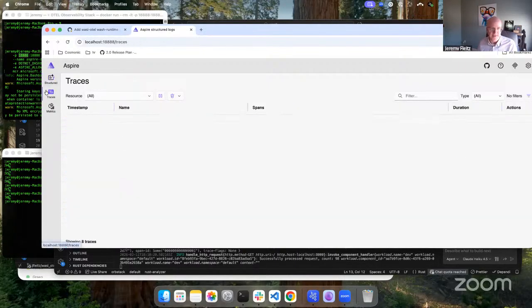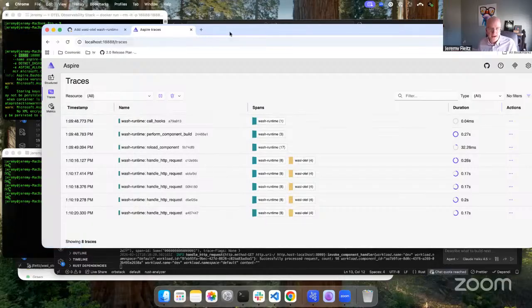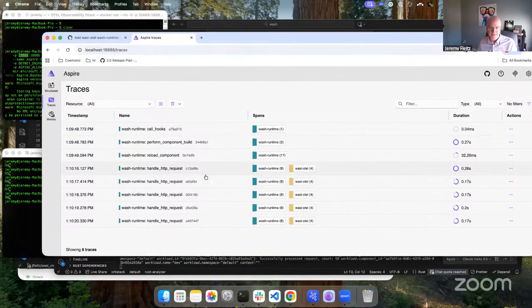The cool thing is when I come to traces, this is where the lifecycle starts coming together, and I can start seeing spans that occur at both the runtime level as well as the component level. At first it's building the component, it's reloading the component, and then right when this request comes in, you start seeing spans that go from runtime and WASI OTel.